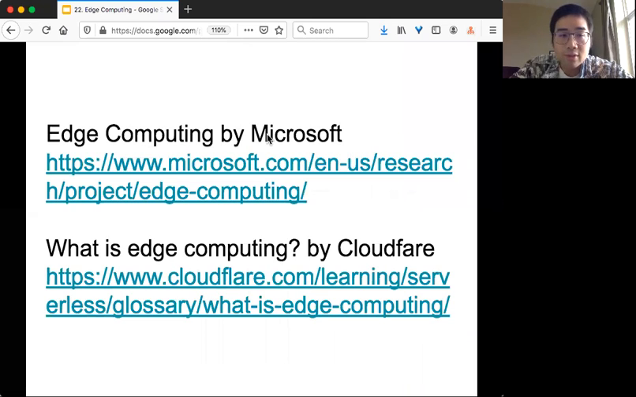Today, we are going to talk about a new type of computation paradigm called edge computing. The material is based on these two articles. One is the project page by Microsoft, where they introduce what they have done in edge computing. The next one is an introduction to edge computing by Cloudflare.